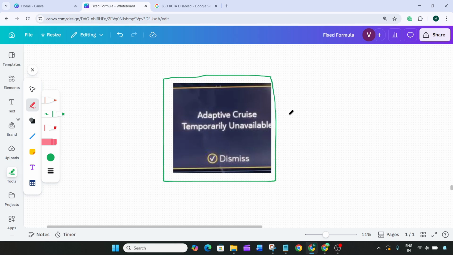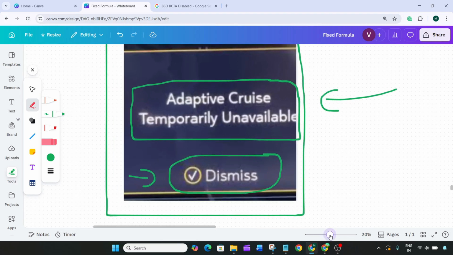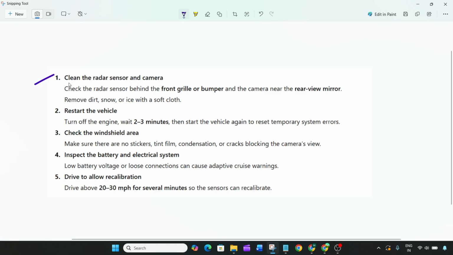If your Ford shows the adaptive cruise control not available warning, it means the system cannot operate properly. Adaptive cruise control relies on a front radar sensor and windshield camera to monitor traffic ahead and automatically adjust your speed. When these sensors are blocked or the system detects a fault, the feature temporarily disables itself to prevent incorrect operation. Try these.